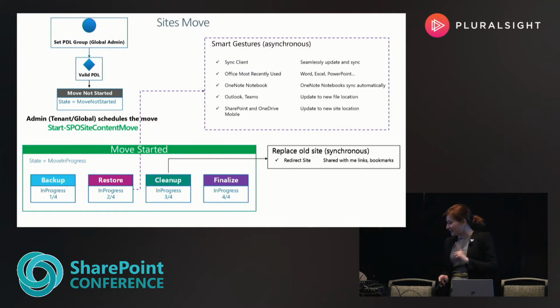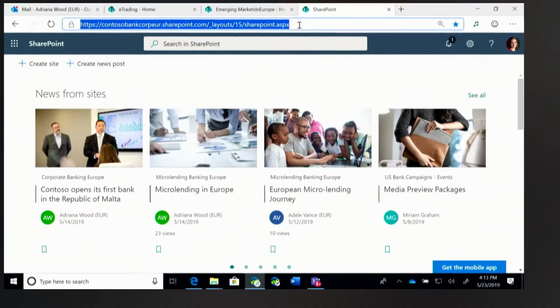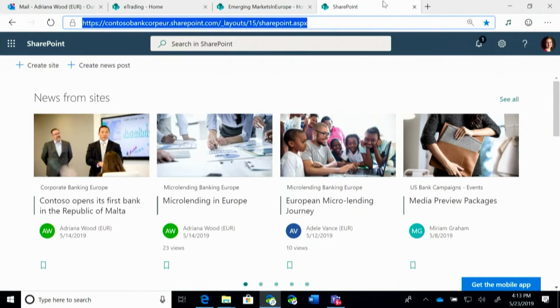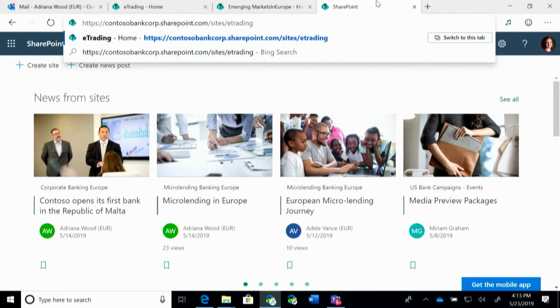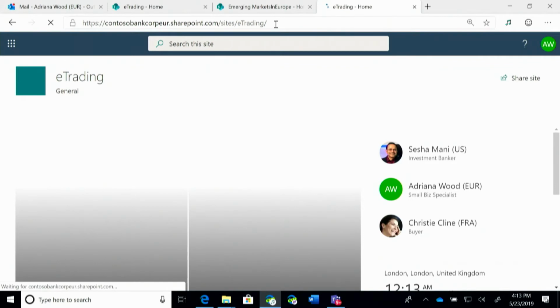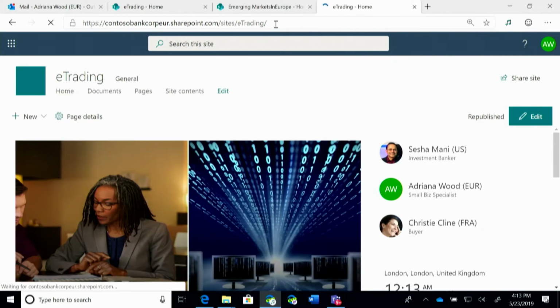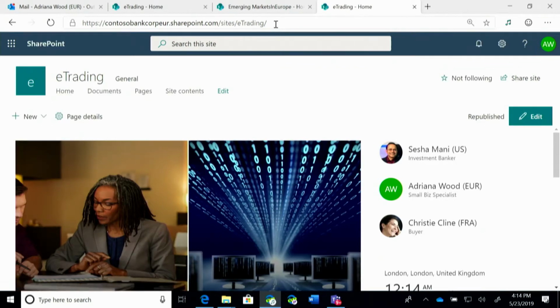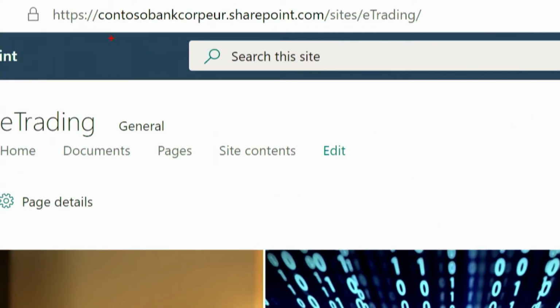And I think this move probably completed quite quickly. So now, let me switch over and show it. All right, so I'm just going to type in, we move e-trading. So I have the old URL for the e-trading site. It happened very quickly, but I typed the old URL, and now you can see that it refreshed, being in Contoso EUR, which is the new URL of the site.